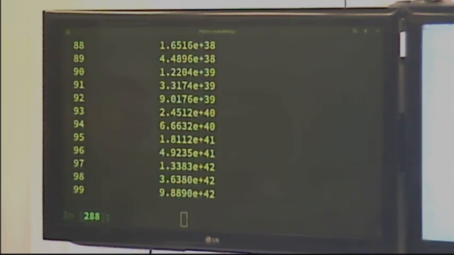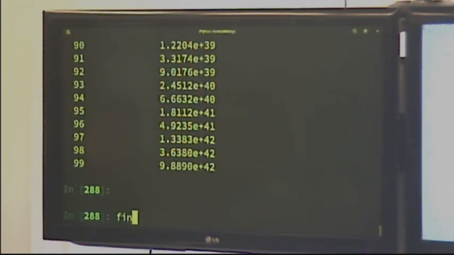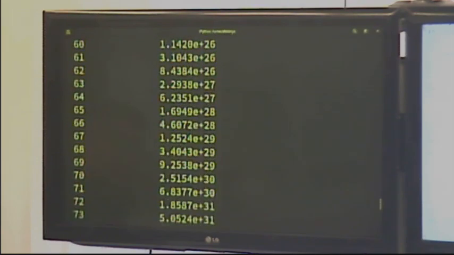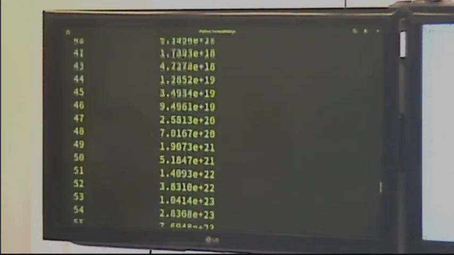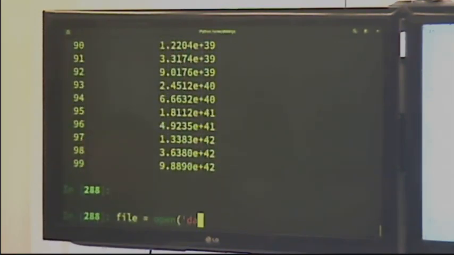Okay, so now let's read the data. We have this data, we want to read it. The file is closed, so file open, reading. What's the name? That. Read. Okay.